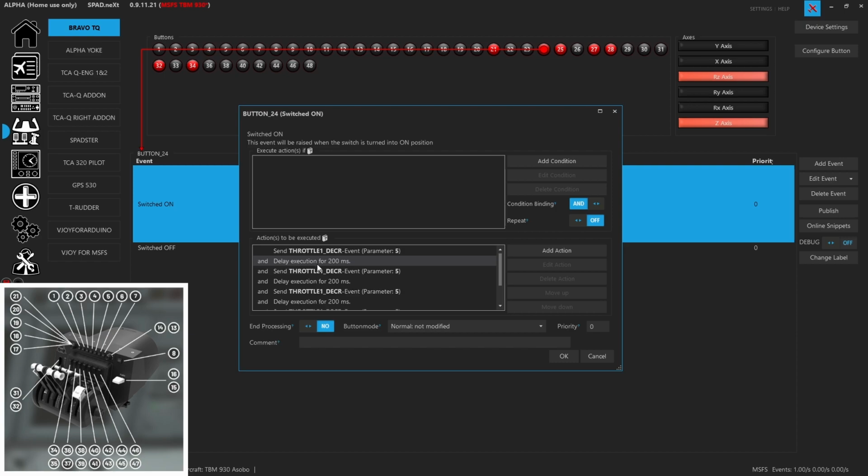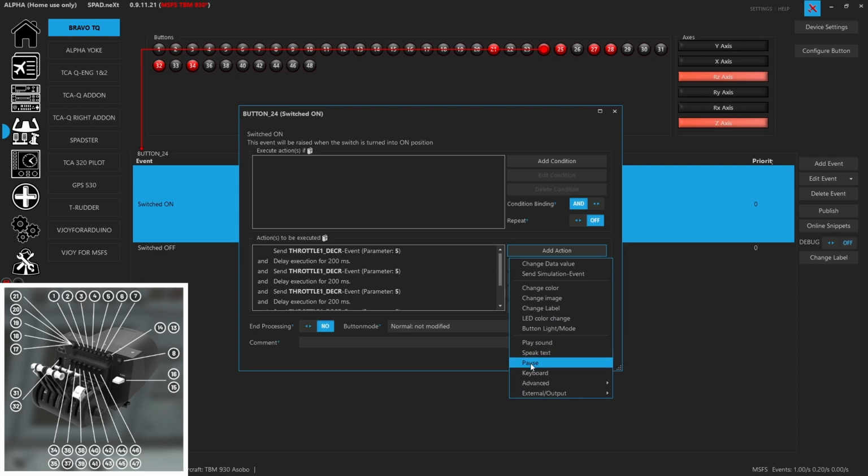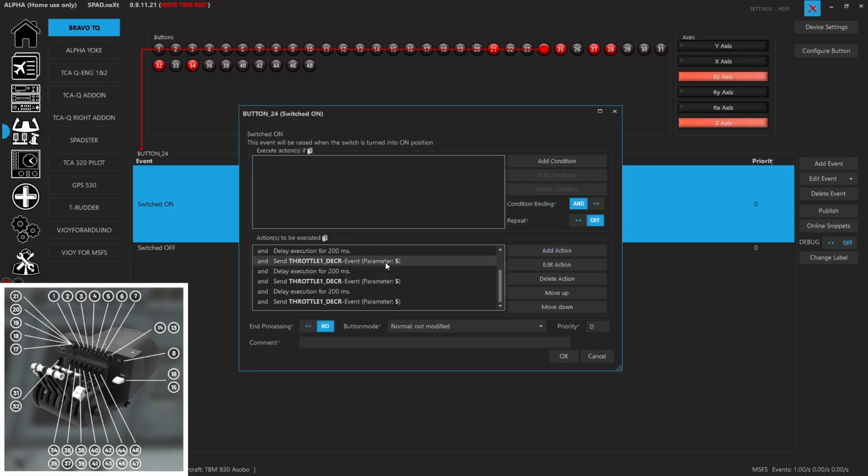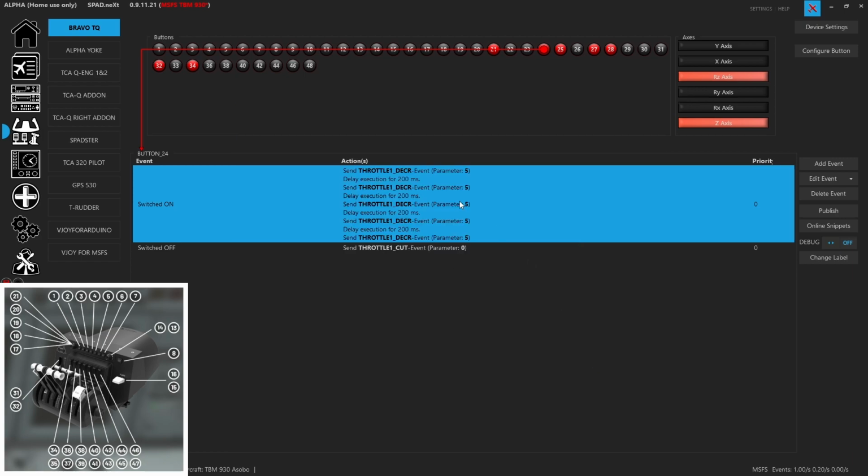We're going to then delay execution by 200 milliseconds. And by the way, a delay is a pause. So you would add action, hit pause, 200 milliseconds, and then it'll send the event again, pause, send the event, pause, send the event, pause, send the event. So 5 events in total to get us to full reverse thrust.